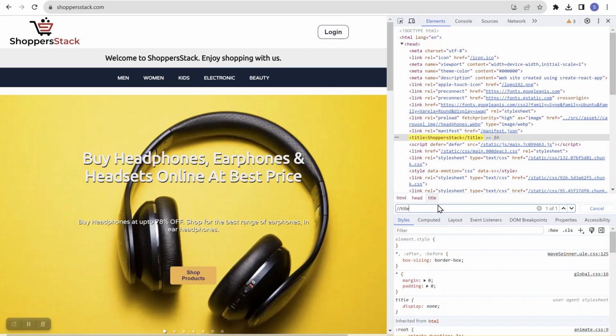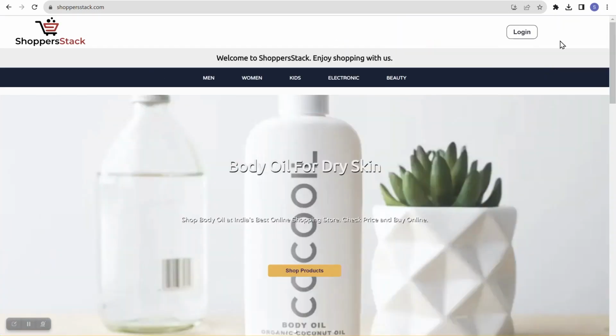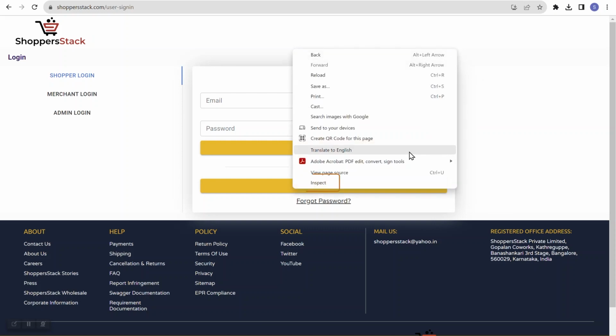So now, okay, you are saying we'll have a different title for different pages, right? Okay, now let me close this HTML tree structure. As of now, we are in the welcome page, right? I'll click on login. Now we are in which page? Login page, right? I'll inspect this page as well.